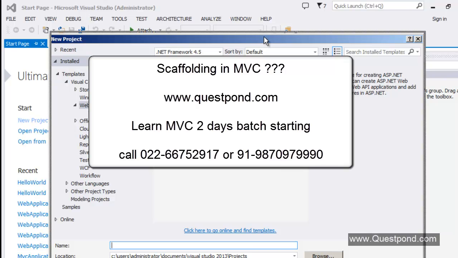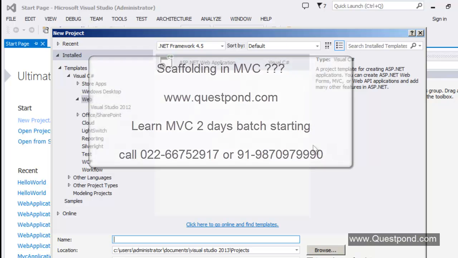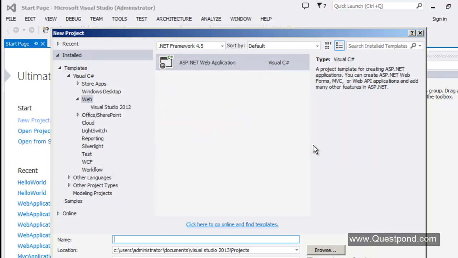So in this video, we'll try to understand what exactly is this word called scaffolding in MVC. The word is big, but what it does is very simple and very useful. So let us try to understand it. I'm going to go to my Visual Studio and create a project here called scaffolding.